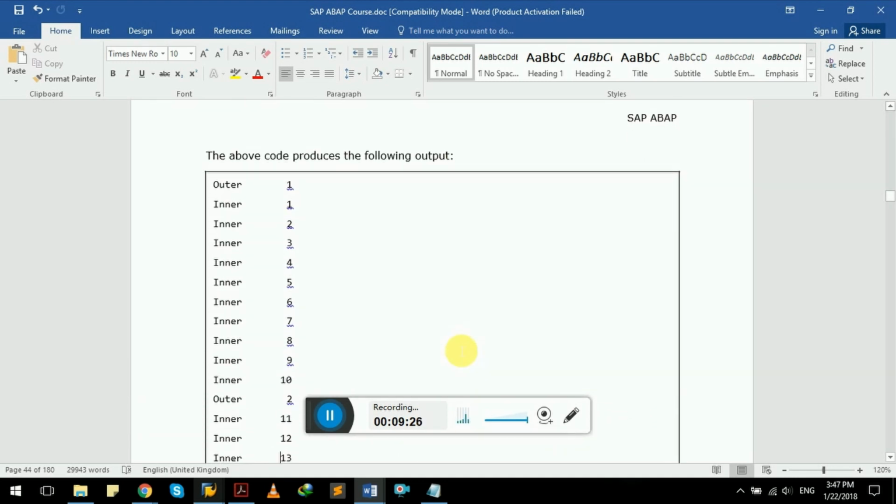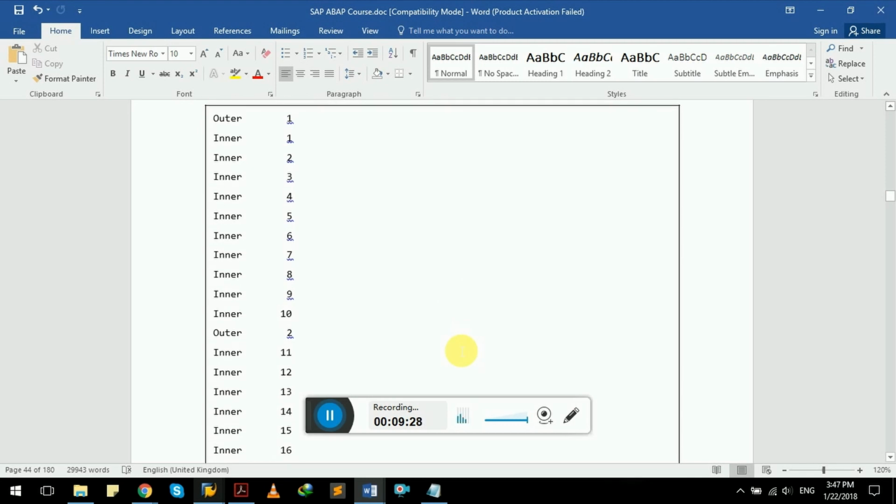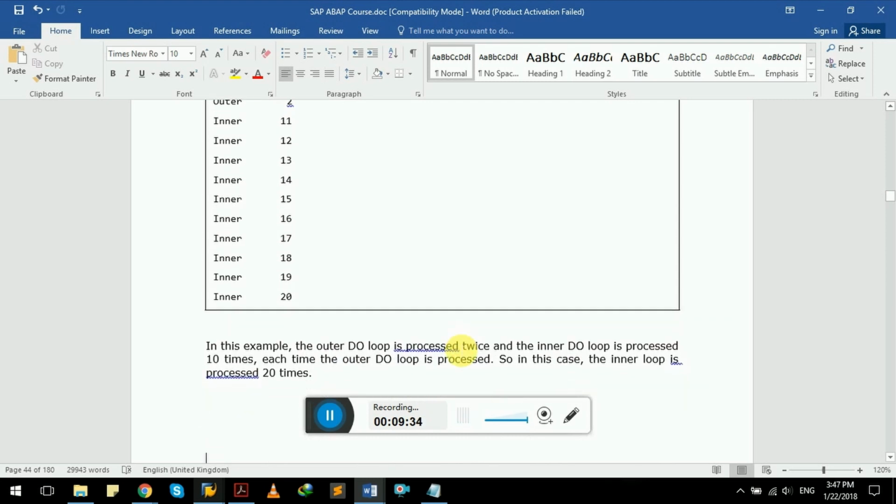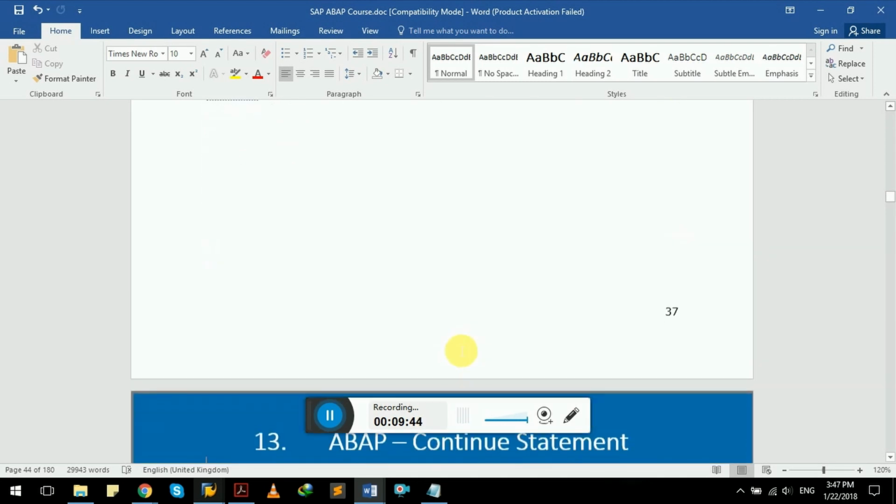So this is the output which we have seen in the live SAP server. The outer do loop is processed twice, and the inner loop is processed 10 times each time the outer do loop is processed, so in this case the inner loop is processed 20 times.